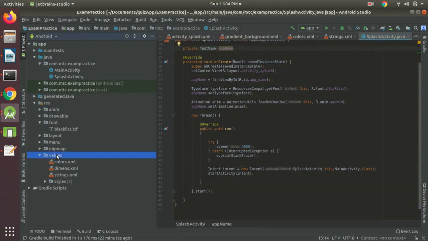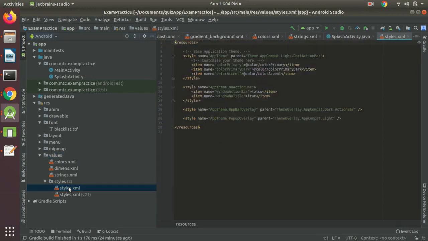Now go to the values, and in values go to the styles, here styles.xml. Here in the parent AppTheme, base theme, that is our base theme, instead of DarkActionBar replace it with NoActionBar. Okay, we don't want the default action bar for our application. So we have changed the theme to no action bar.